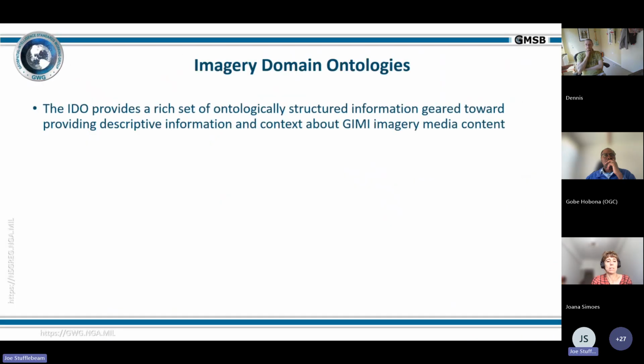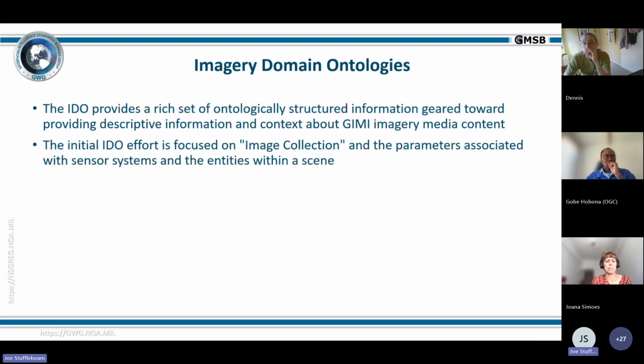So the imagery domain ontologies, again, we're really focused on these because they provide an opportunity to do inferencing and reasoning across data sets. So we're really looking at the semantics of the metadata. That's really important for us. And so we've developed a capability within GIMI such that we can tie media contained inside a GIMI file with ontology structured metadata in RDF files or in graph databases.